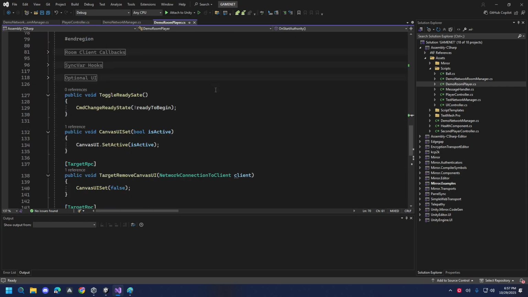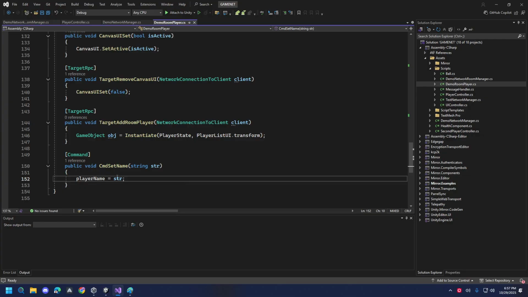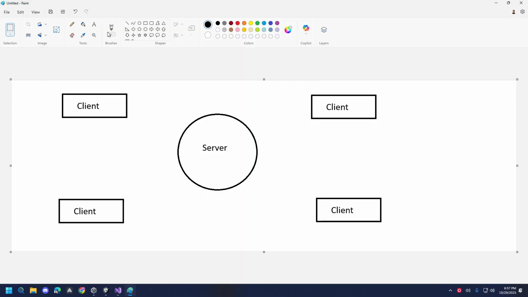What is CMD set name? Player name is equal to string. So the player typed Pado. What it did was, from the client, it sends to the server that I want this game object, this demo room player, to have a player name Pado.